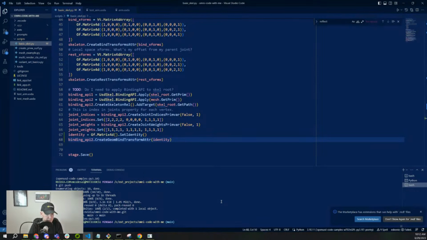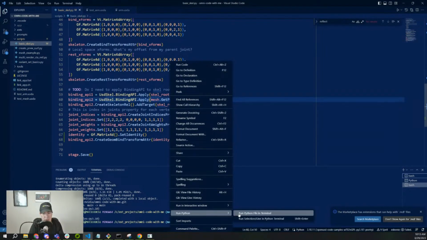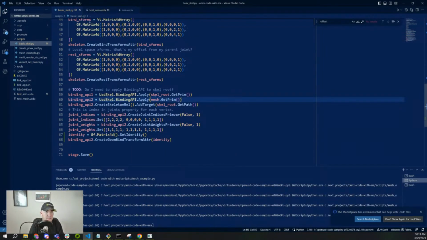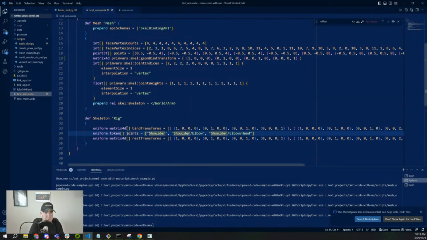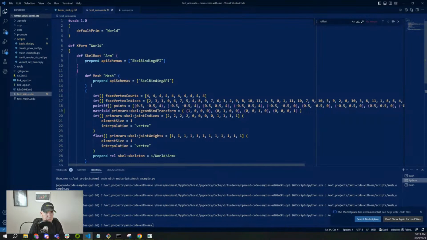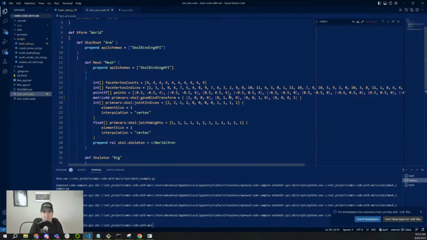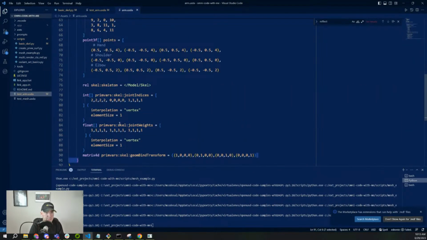I don't remember how I was running this. Was I running this in here? Yeah, I do have the environment set, so I should be able to do. I think I was just running it from here. There we go. There's the geom bind transform. That looks like an identity matrix. Great.